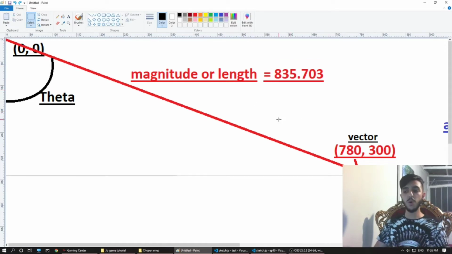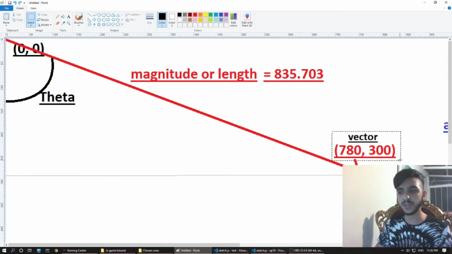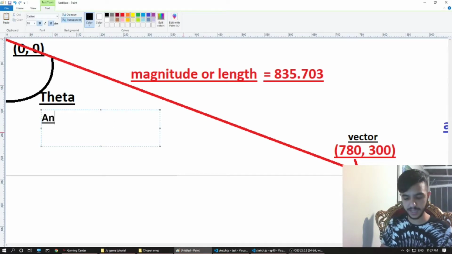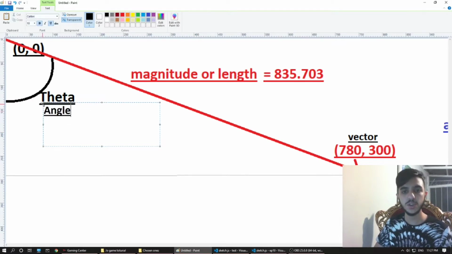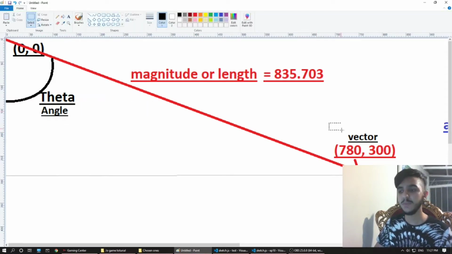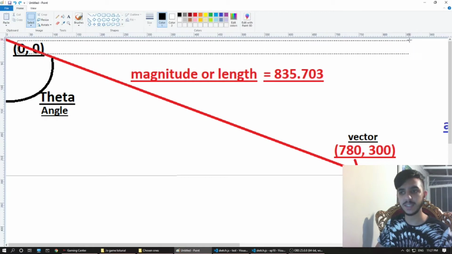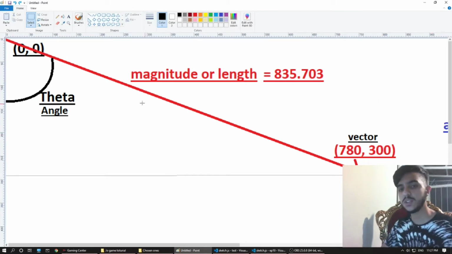And one more thing that is special about vectors: when you are using vectors, you can now calculate the angle, or theta. You can calculate the angle between your vector and the origin, maybe the angle between your vector and the y-axis, or the x-axis, which is this way. So you can now calculate the angle as well.